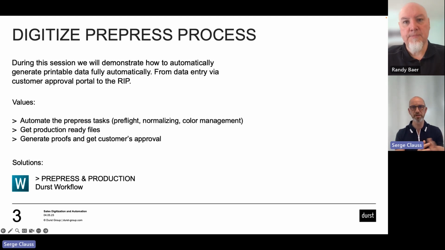This is something Randy is going to show you. These routines are extremely powerful and very easy for everyone to configure. And that's the key in Durst Workflow. You don't need a lot of experience or expertise to be able to configure that solution. So with that, I will let Randy show you how this is working.